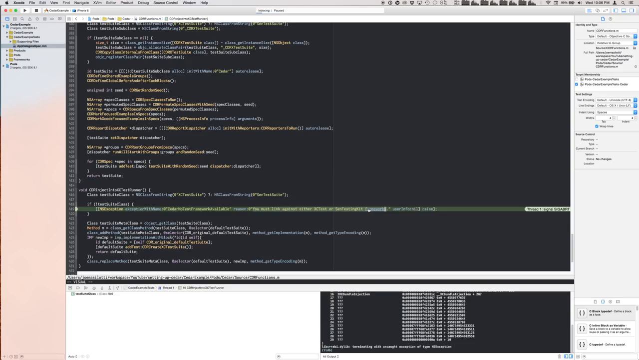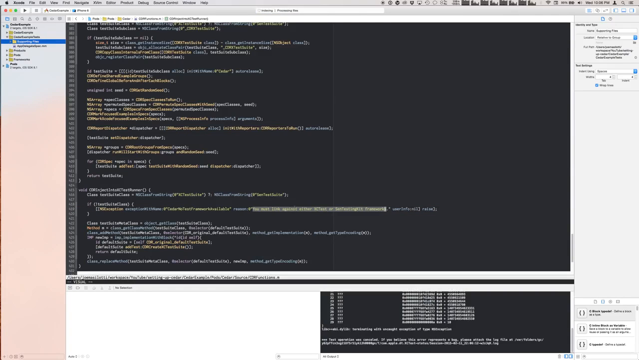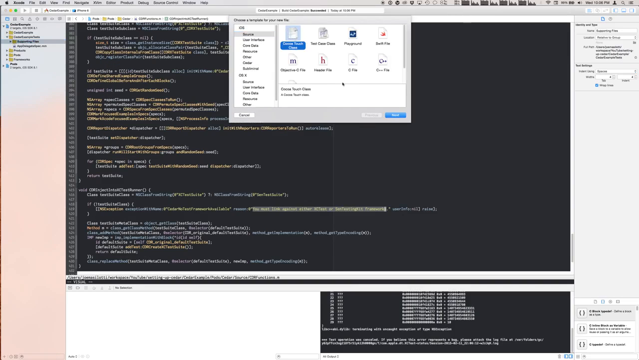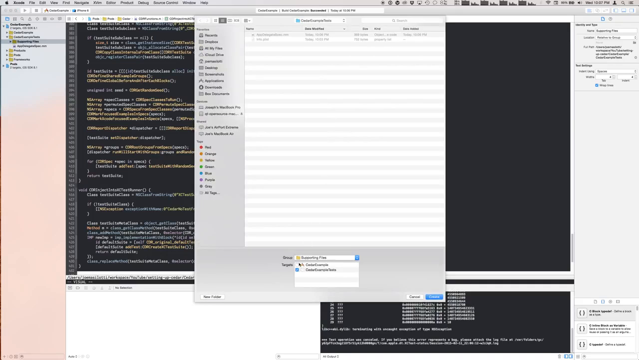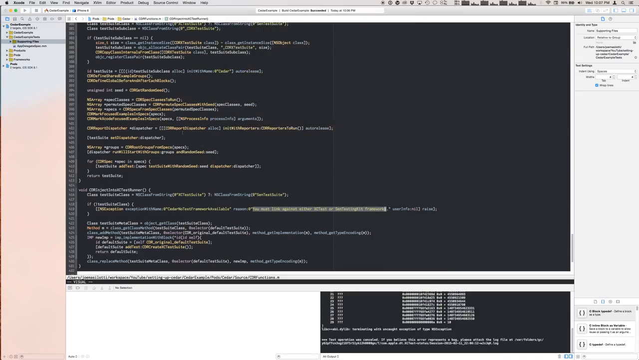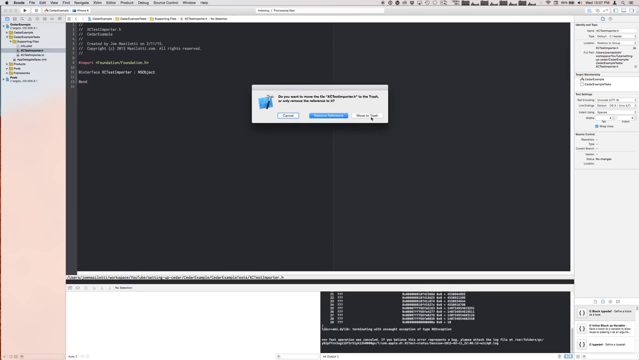So what we can do here is create a nice little shim in our test to link against XCTest. So in our supporting files, let's create a new file. Just a standard Cocoa Touch class, and we'll call it XCTest importer. Make sure we add it to our target, our test target. And here we actually don't need the H file. We can get rid of that, delete it.